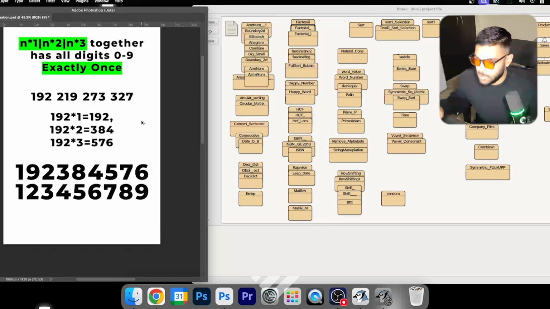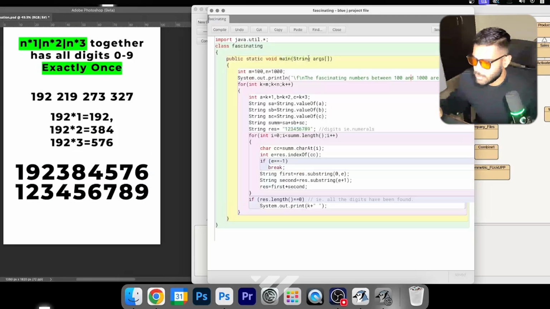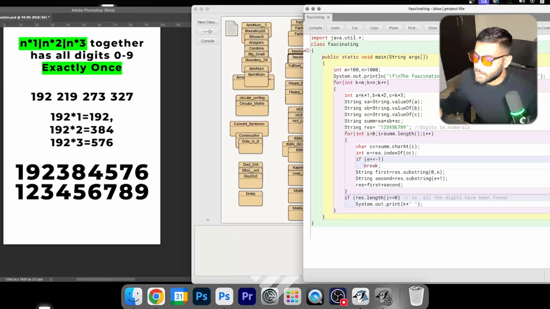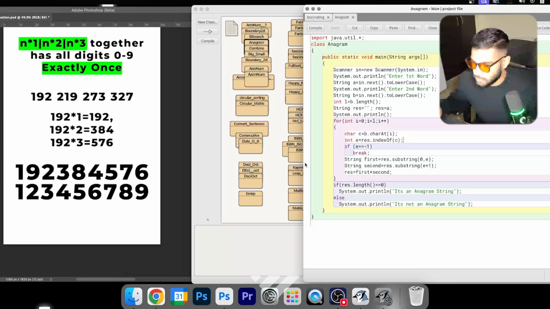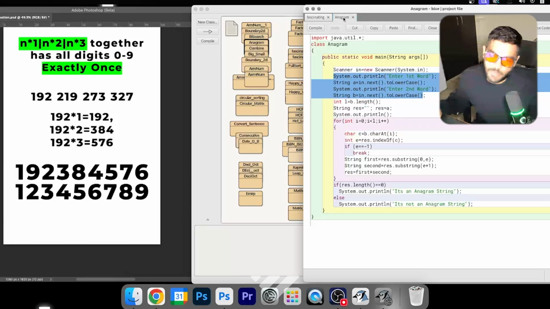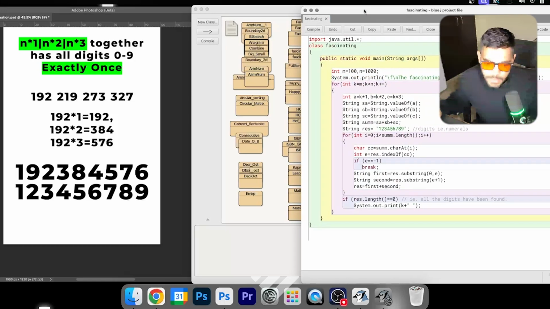I like this program a lot, and this is very interesting. It is the same as the anagram program we have already done. It has literally the same logic. We are using words there, but in the fascinating number we are using numbers which we convert into strings. So we are basically using words. This is the same program but with a fascinating name.